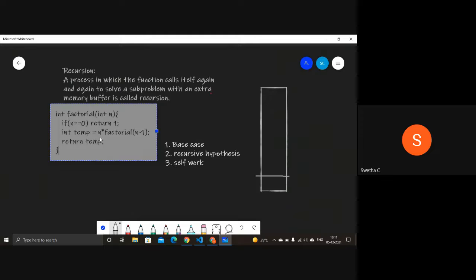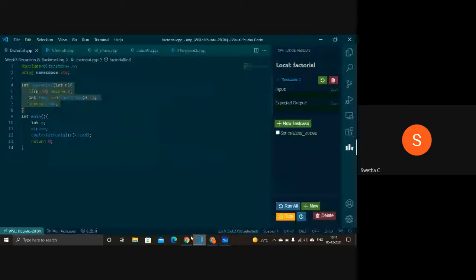Okay, so now first of all, I'll call the main function, right? Every time you call a function, it gets pushed into a stack. Stack is a linear data structure. So I'll push the main function here because I'm calling only from the main function.